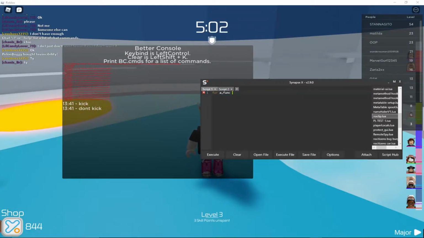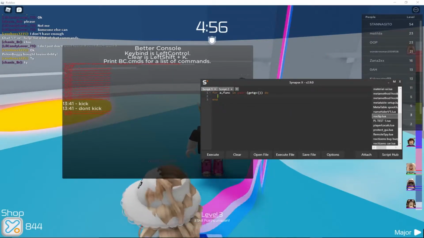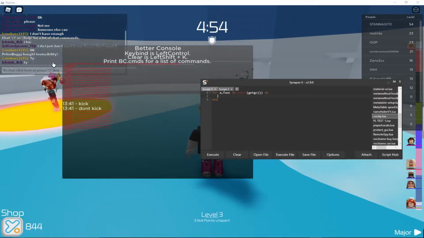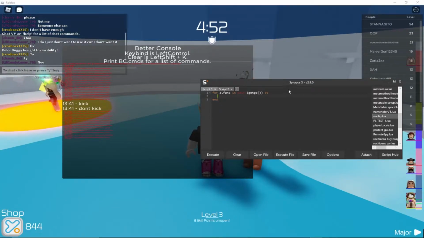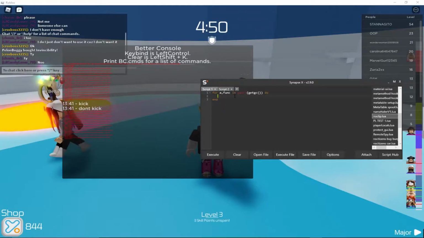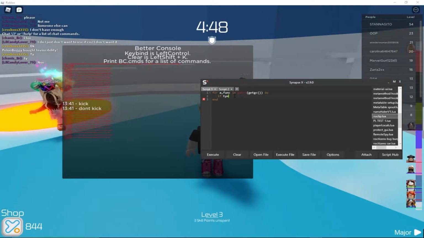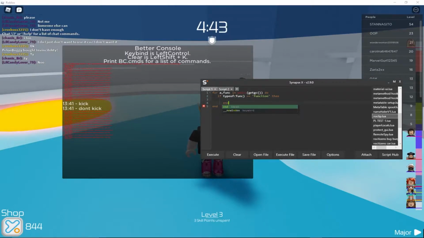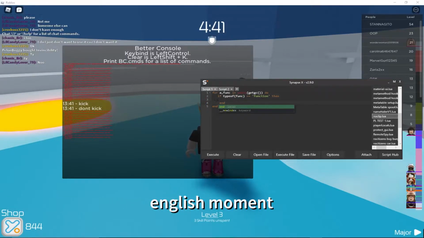So for func in pairs getgc, getgc just gets the garbage collector, which is just a bunch of functions and stuff that's in every script. Don't really know how to explain it. So if type of func == function, we only want functions because the function kick is a function.